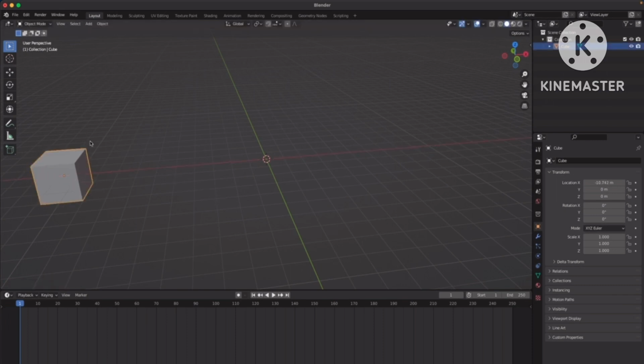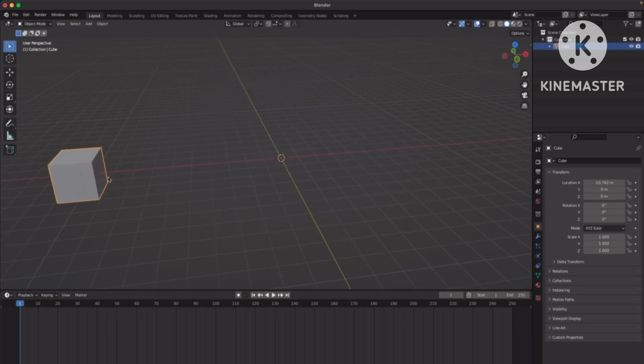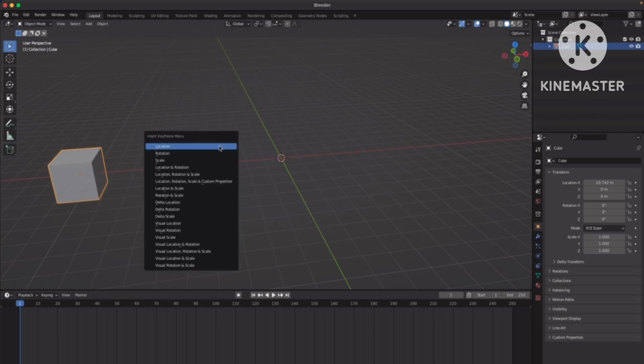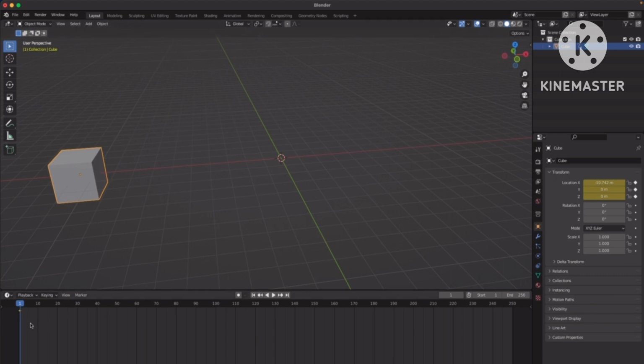Now let's create a keyframe for the position of this cube in this location. With the cube selected, press I for insert keyframe. The shortcut is I and it will give you all the different keyframes that you can create. We just want to animate the location for now, so you can see right at the top you'll see Location. If I click this, you will see that it's going to create a keyframe on frame number 1 here in the timeline.